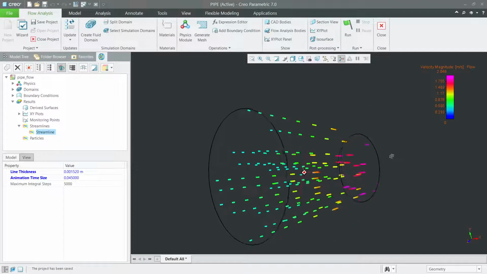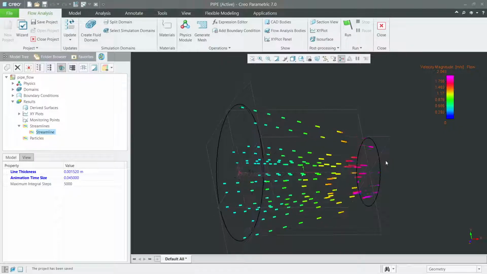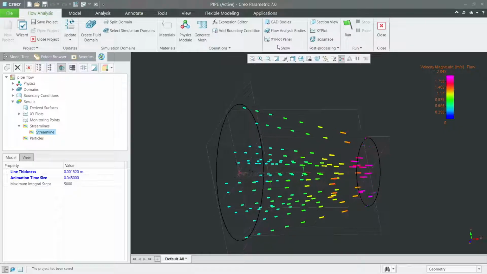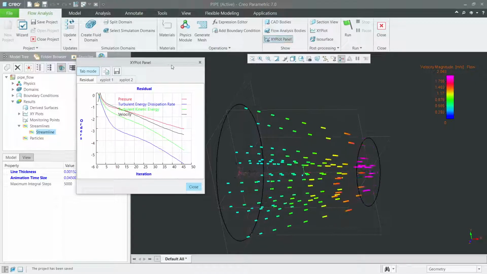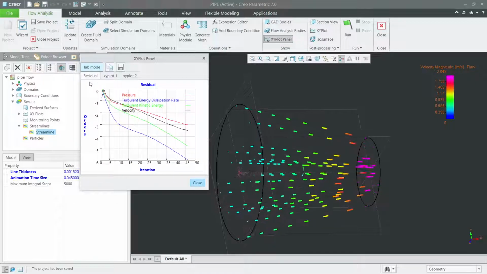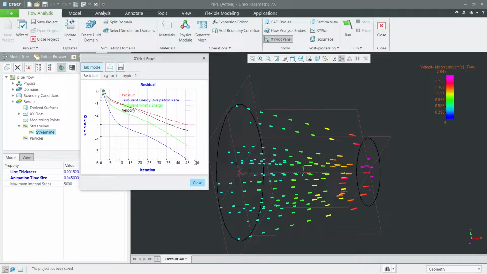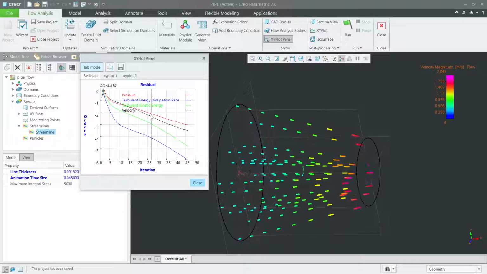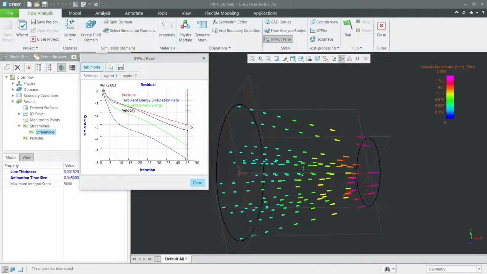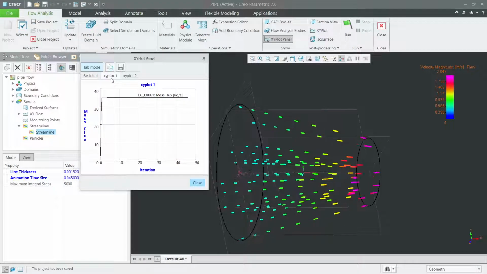So the last one is to find the mass flow rate through the pipe. Mass flow rate, we have already given the plot in the output setting. So go to the XY plot panel here. You have a residual plot. That means iterations from 0 to 50 are given to analyze this flow, and it is a residual plot which is not significant for our study. Then go to XY plot 1, which gives the mass flow rate.